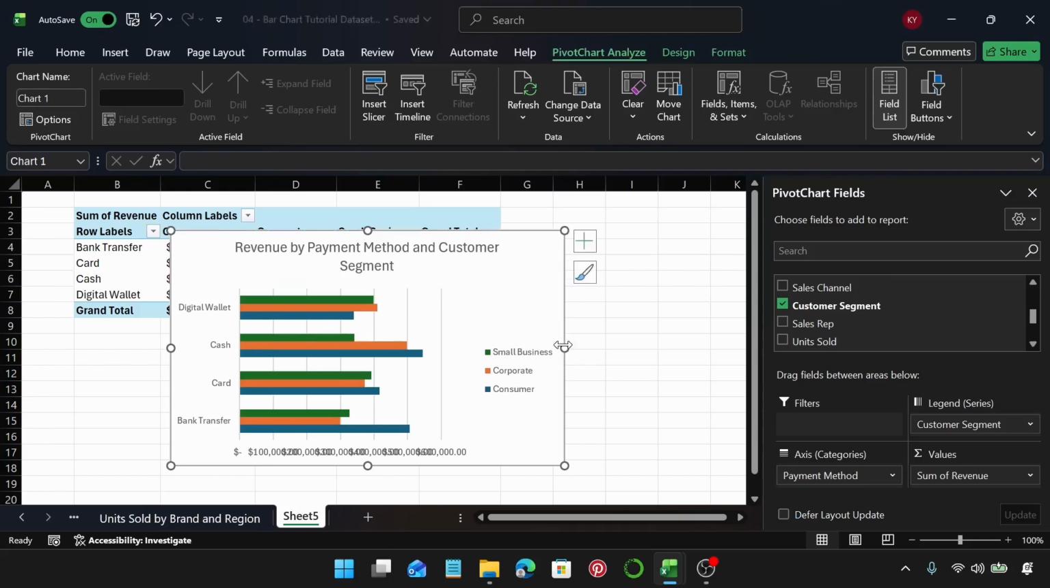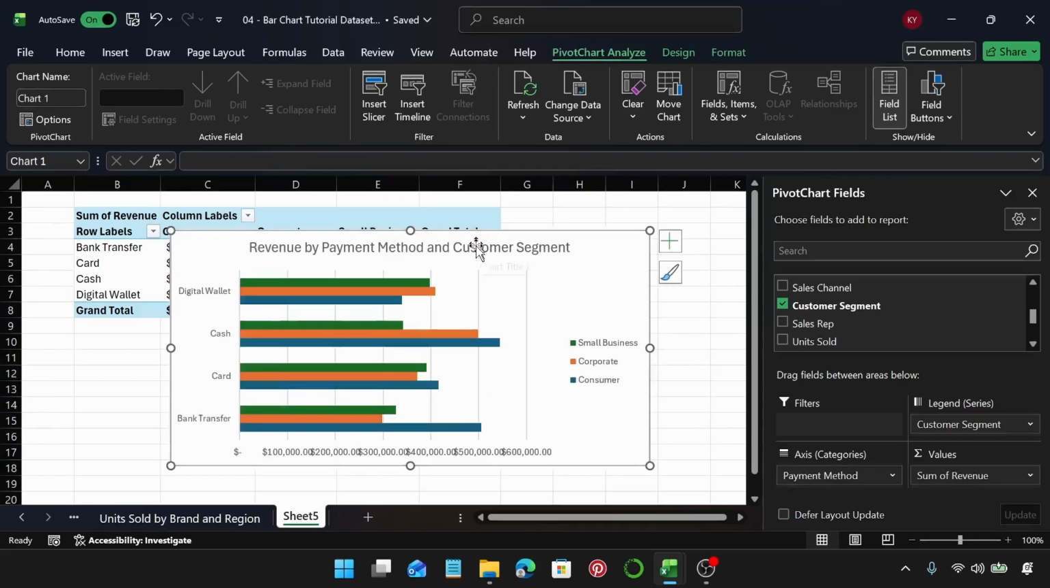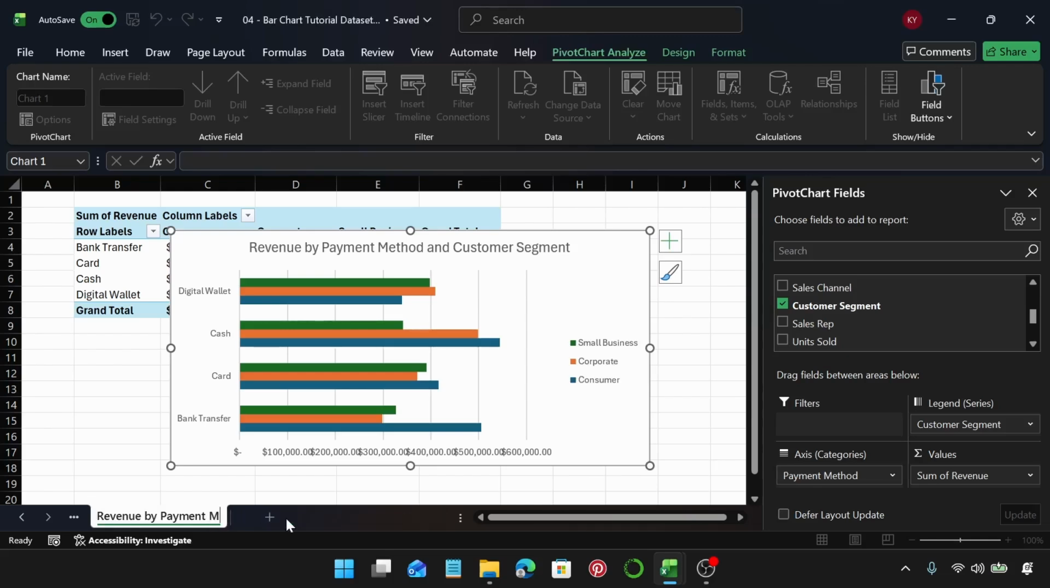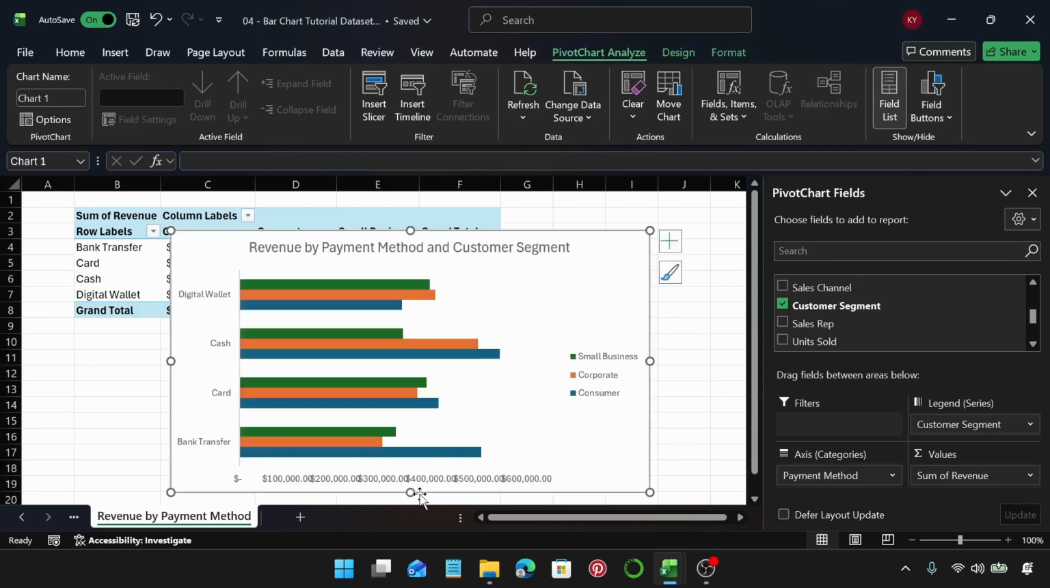And I'm just going to increase the width of this, so we have all our text on one line, and I'm going to rename my sheets to revenue by payment method. Just that the title will be too long for our sheet name. So I'm going to, let me say, select these grid lines, and I'm going to delete it. Let me increase the height of this a bit.